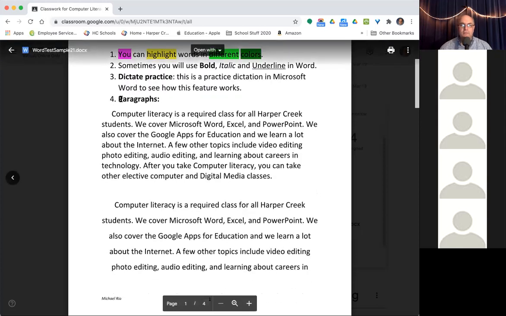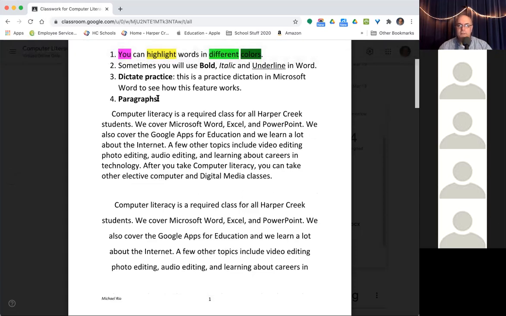Now, when you get to number 4, paragraphs, this is where we're going to be using something called a paragraph dialog box. That's an important and very useful feature in Microsoft Word, because you type a lot of things in the course of your high school, and if you go to college and whatever you do in the future career, in paragraphs.